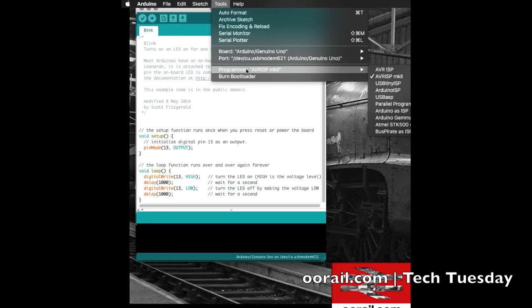And now some of the cheaper boards may require the bootloader to be burnt. We don't have to do this with the Arduino Uno R3 because it's a ready to go board. So we don't have to worry about that, but some of the smaller boards, you may have to do this depending on what you've purchased.